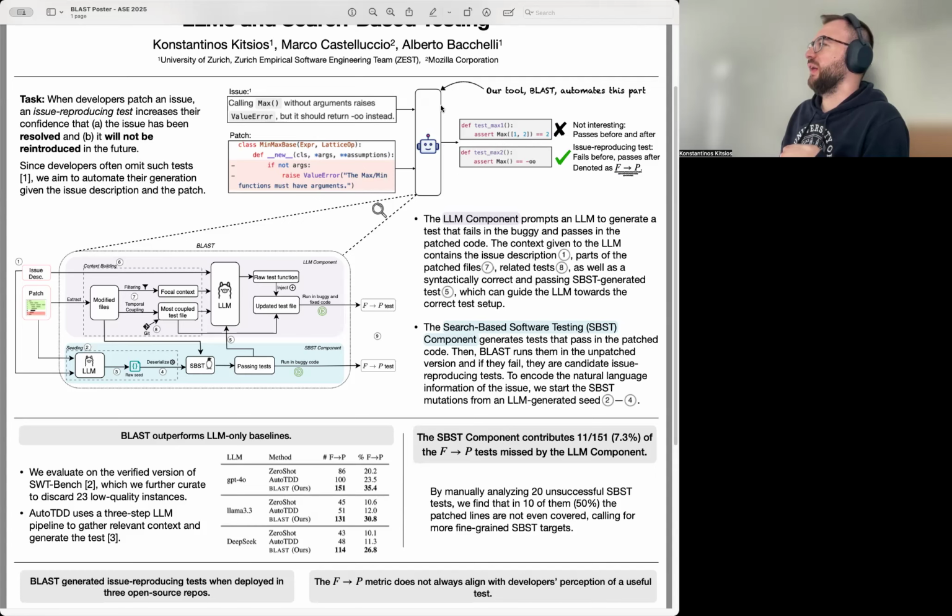So this opens up a nice avenue for automation, and our tool tries to automate this very task. You take as input an issue and the patch, and the output is a fail to pass test. So, by zooming in here on our tool, you can see again the inputs, the issue description and the patch, and the outputs are a fail to pass test, or maybe even two fail to pass tests. There are two components in our tool, an LLM component and a search-based software testing component here in blue.